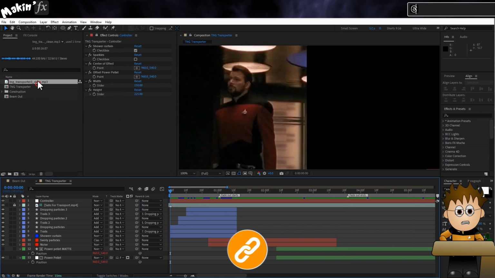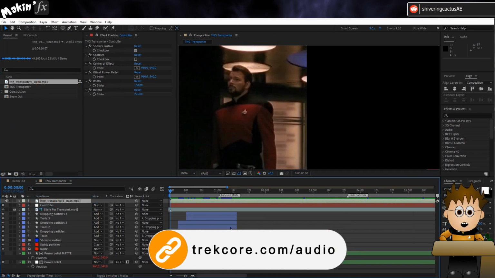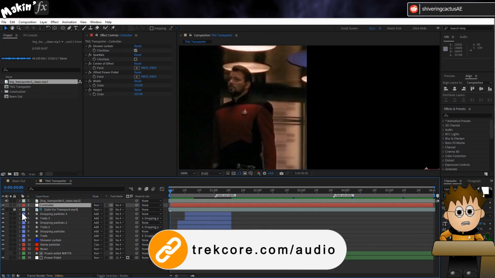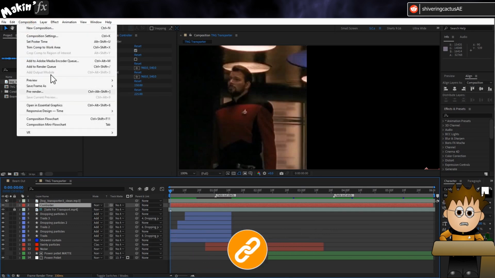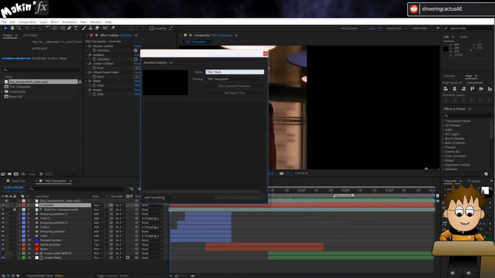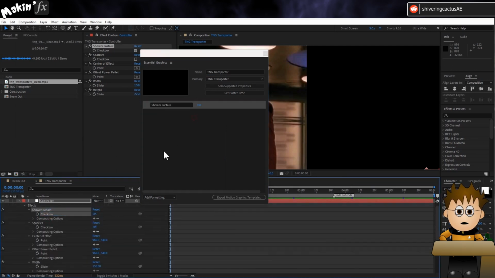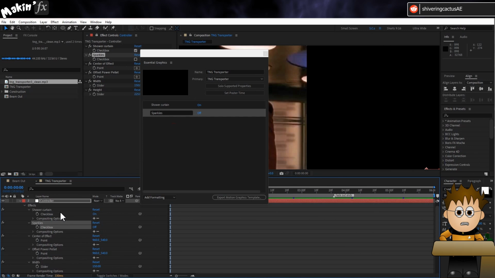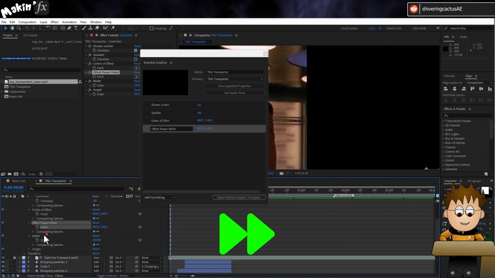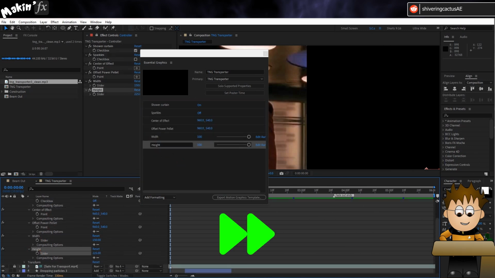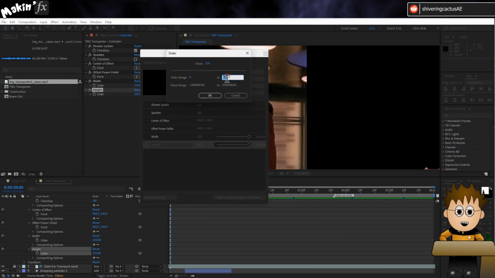And I also went to trekcore.com to grab a TNG sound effect. To make it reusable, go to Composition, open in Essential Graphics. Expand Controller on the timeline, and then drag in each of the properties, like this. With the sliders, you might need to edit the ranges so that they don't reset to 100 as maximum. But we're done with the setup!